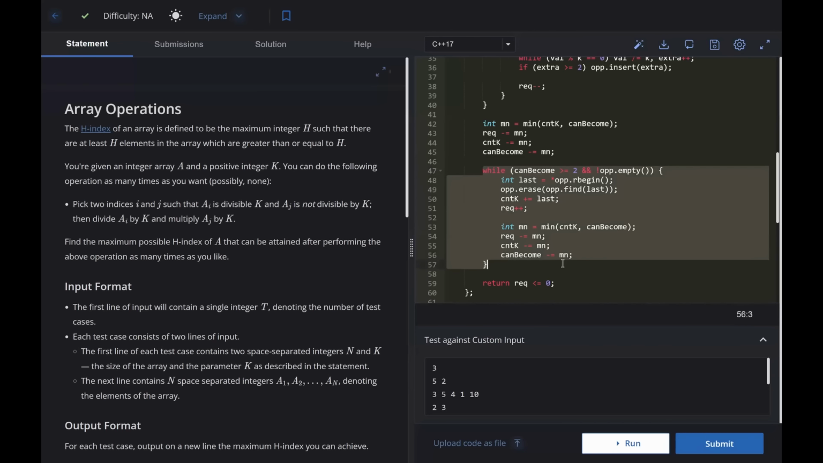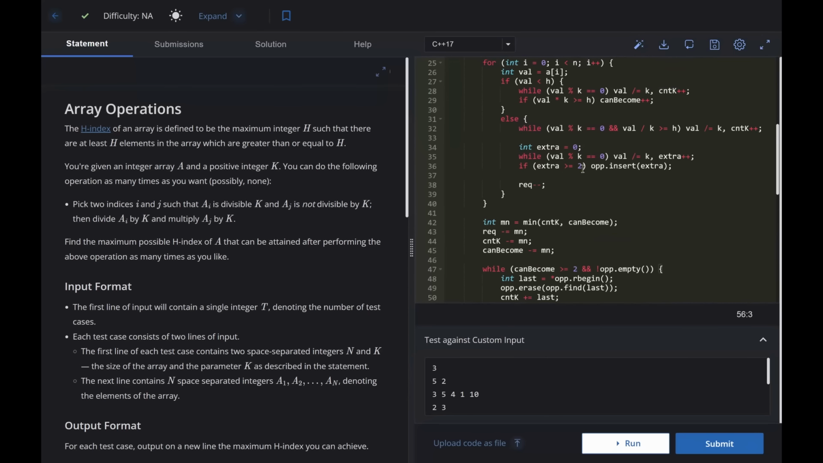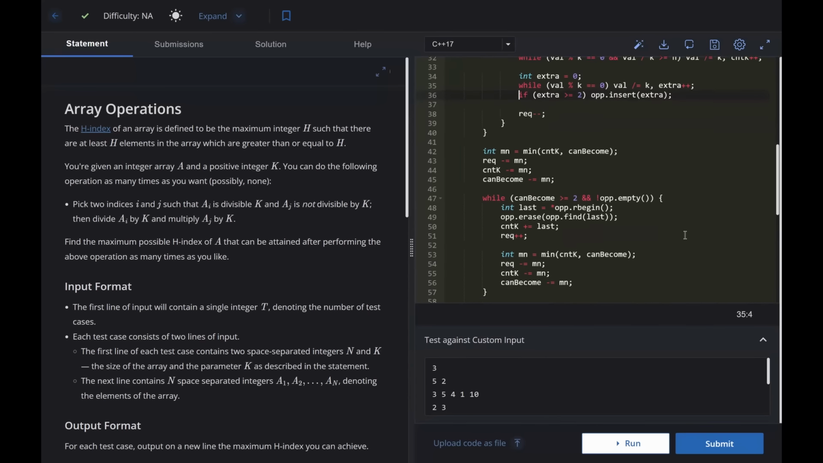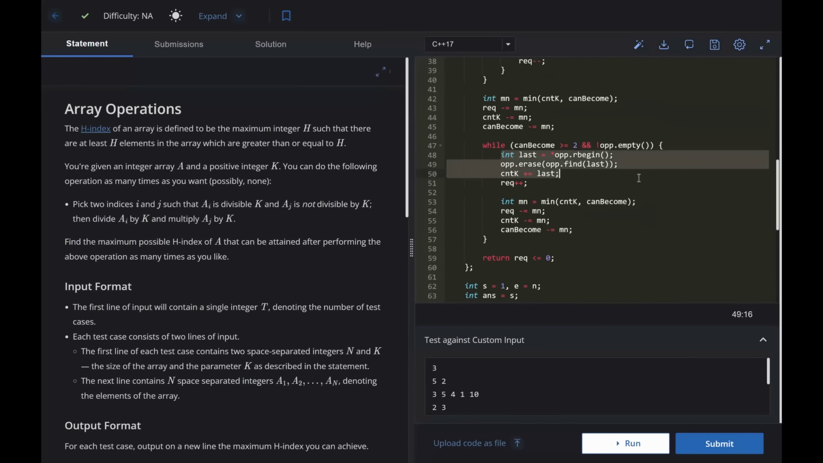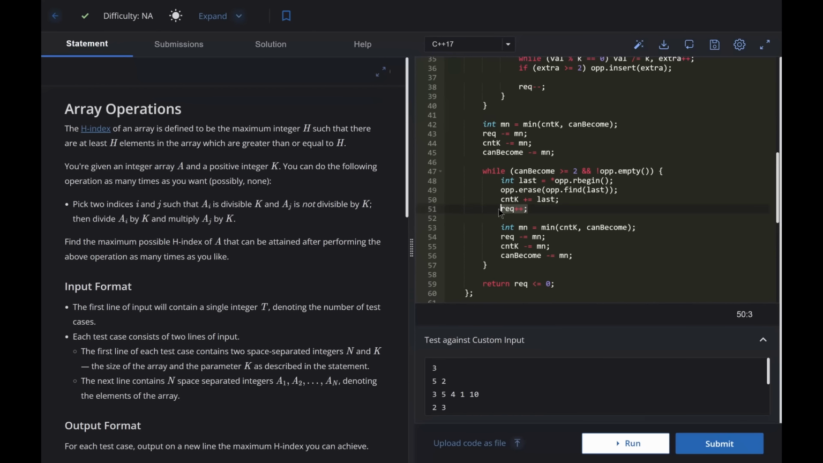And then there is the while loop, which checks that as long as you have two or more people who can become greater than or equal to h, and you have some people who can sacrifice themselves to donate two or more times. If you are donating at least 2 times, only then we have pushed it inside the set. So in that case, look at the largest value, remove it from the set. The count k will increase by last, but a person will be sacrificed, so the requirement which was decreased earlier will now be increased back again. And here you are checking exactly the same thing which we were doing earlier, we are just doing that once again.